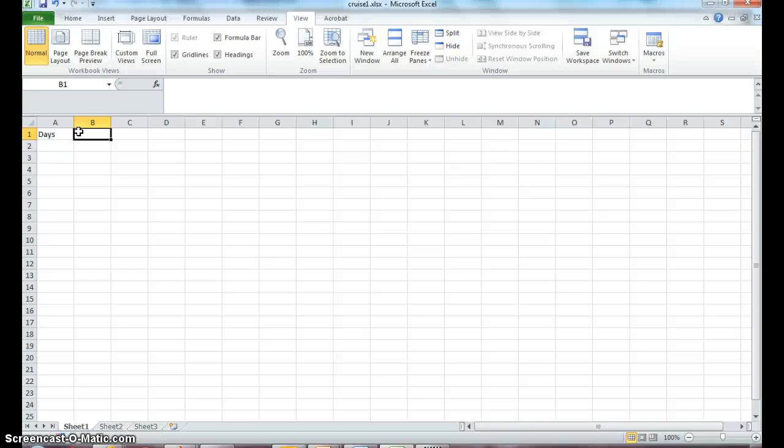Enter the word depart and press enter. Now, when you press enter, the insertion point moves down to the first cell in the second row. So now cell A2 is our active cell.